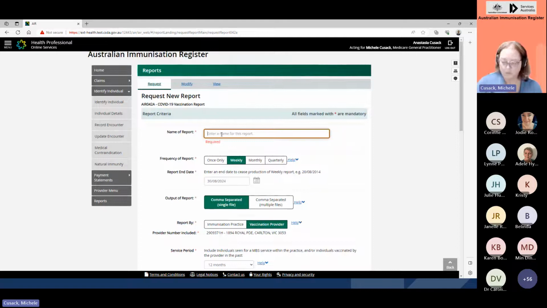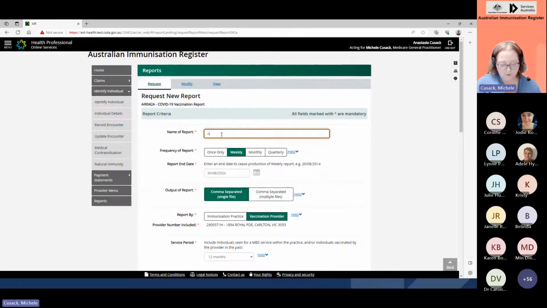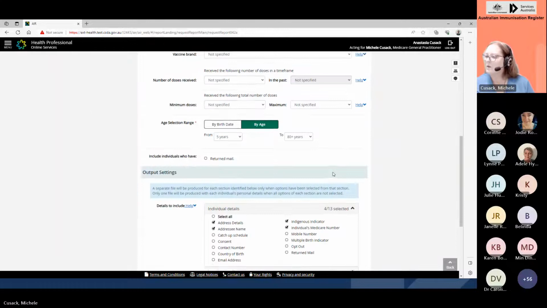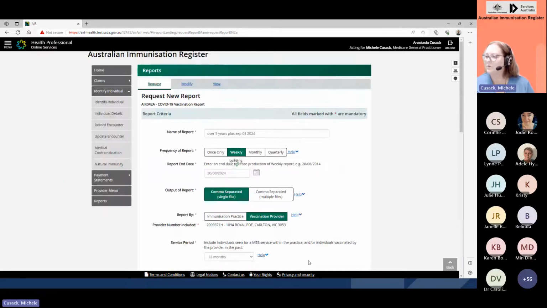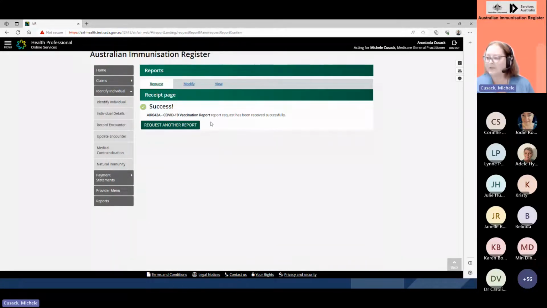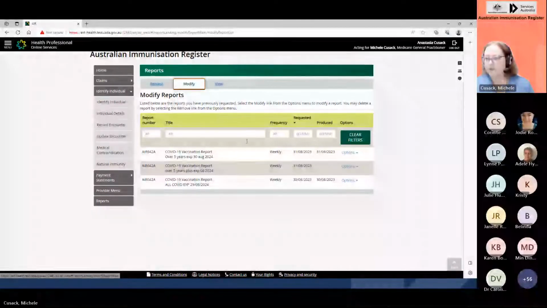Now, again, I didn't pop this in. So this is over 5 years plus. And I can put in, if I want, expires 08/2024 and request a report. Okay, so success. Now, if I now want to request under fives, I can go to modify and I can change it.